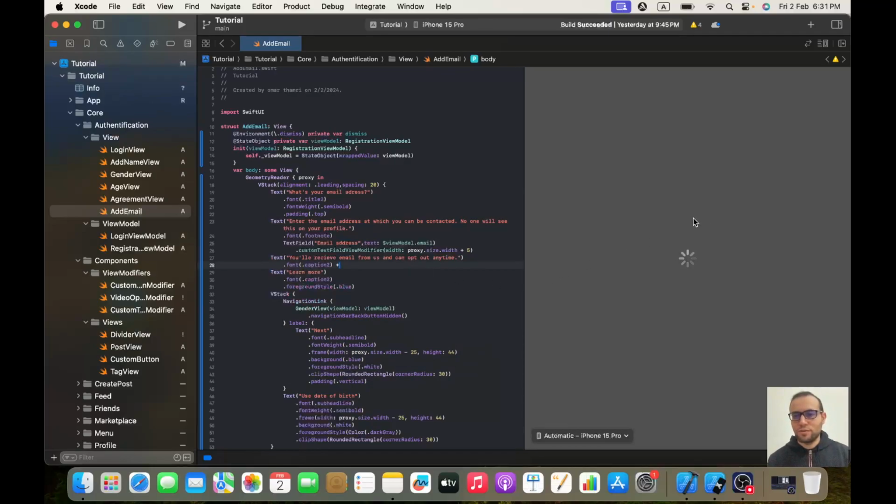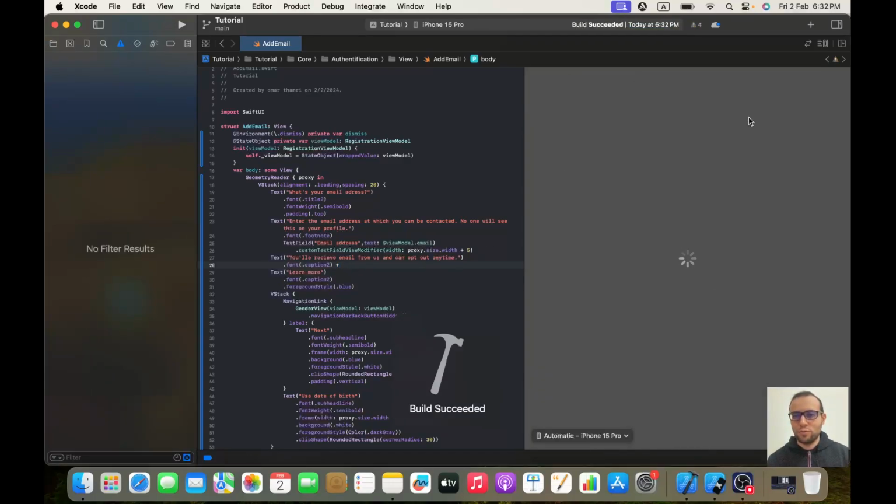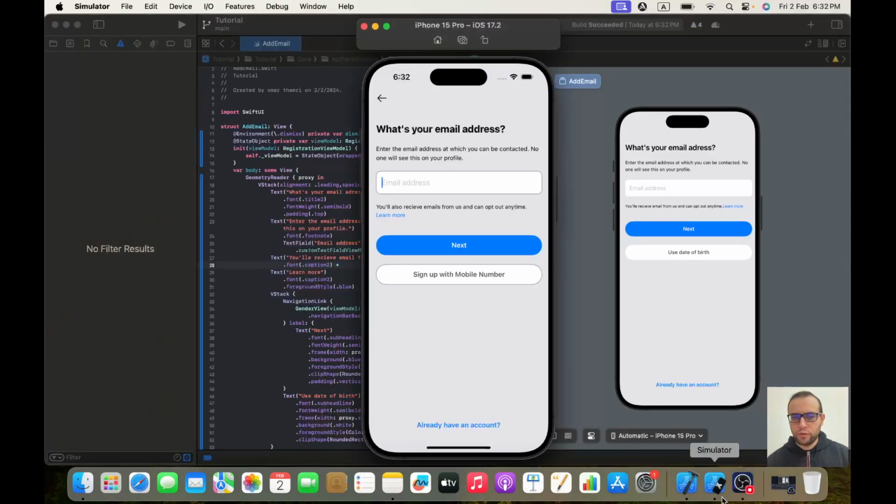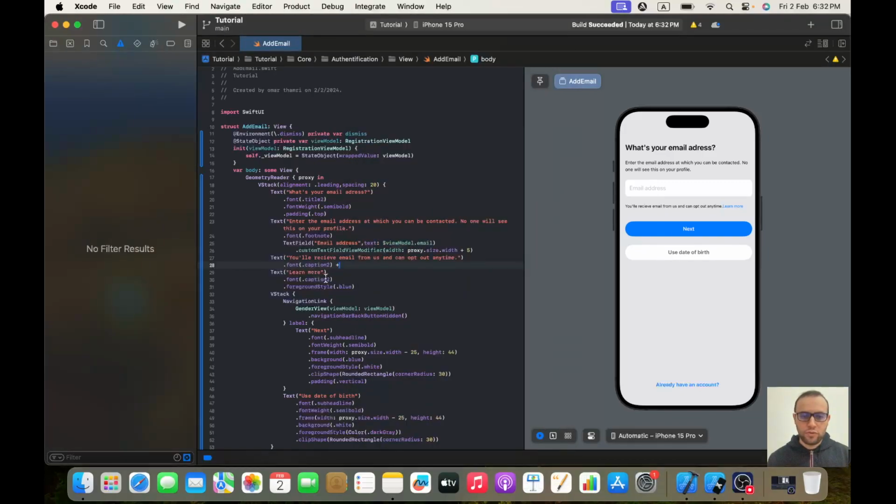Okay, and for some reason I'm not sure why the preview is not showing, so let's build the project. One of the worst things, to be honest, in Xcode is when the preview is not updating or refreshing in real time, so you don't know if you are going in the right path or not. Okay, perfect. I think it was caption, not caption 2. And this one, use date of birth, it will be seen up with mobile number. So for this one, I will make it caption, I think.